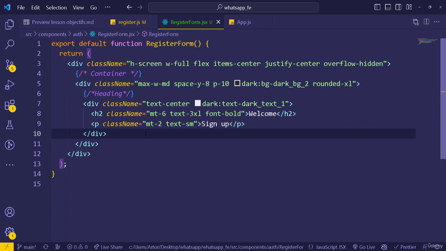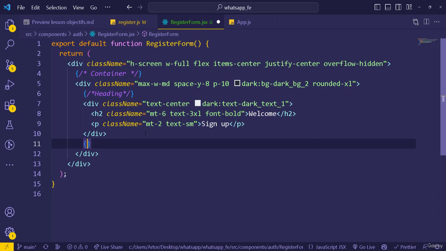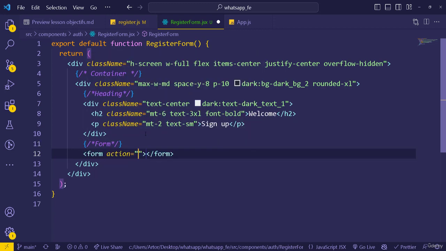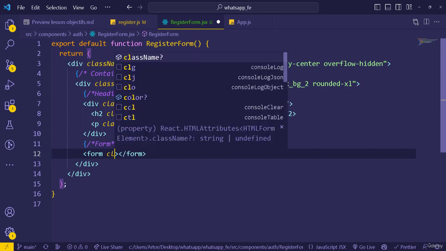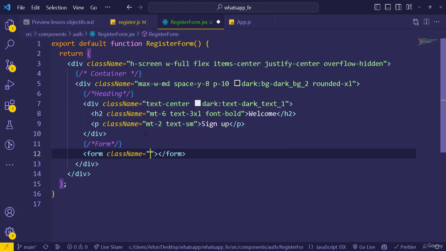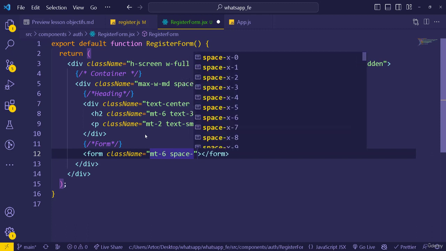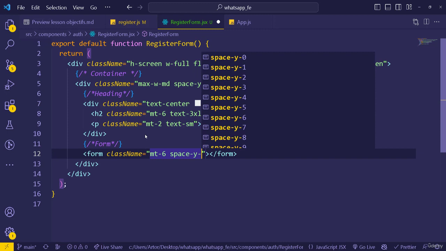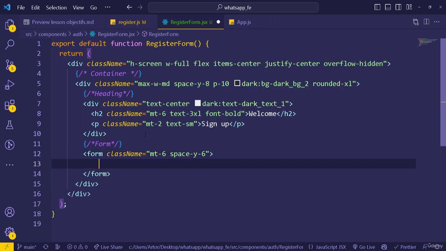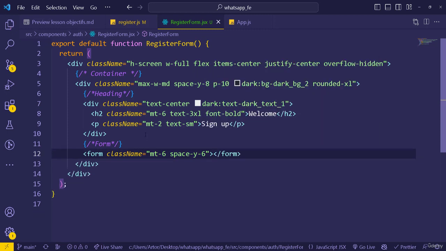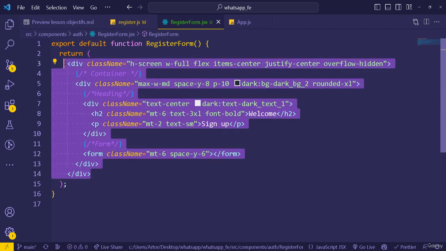And yeah, so let me just have the form here. I feel like just the form here is going to be enough. And simply the form right here is going to be just a normal form that you would actually have. And this form is going to have a class name. Okay, so the class name for this form is going to have margin top 6, and then also space Y6. All right. And this form is going to have some inputs, etc. But I'm not going to do that right now. So this is just the basic setup for this page, or actually this register form.